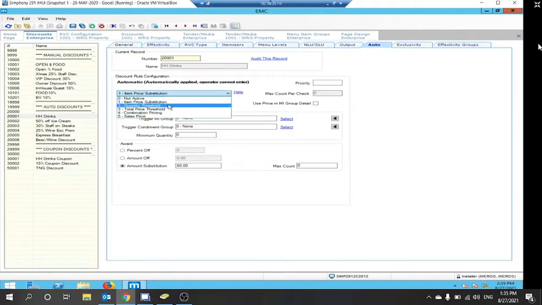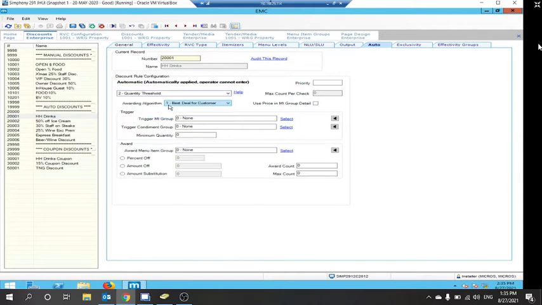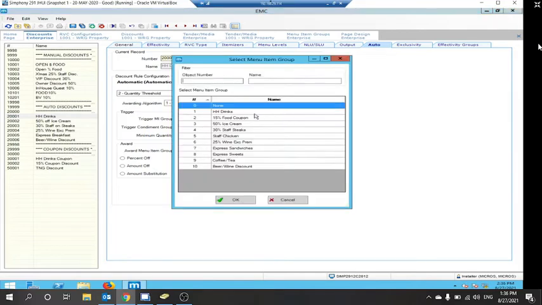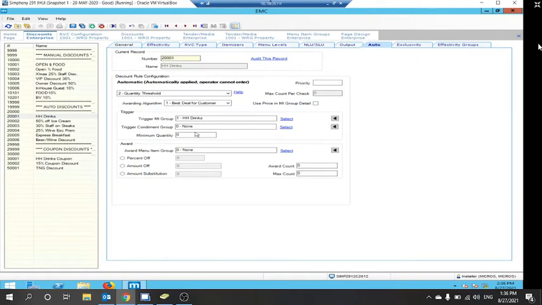Then we have the quantity threshold. So what's the quantity threshold? First of all, we select the trigger. So this is the list of all triggers. For example, if this is a happy hour drinks discount, I select the happy hour drink minimum quantity.